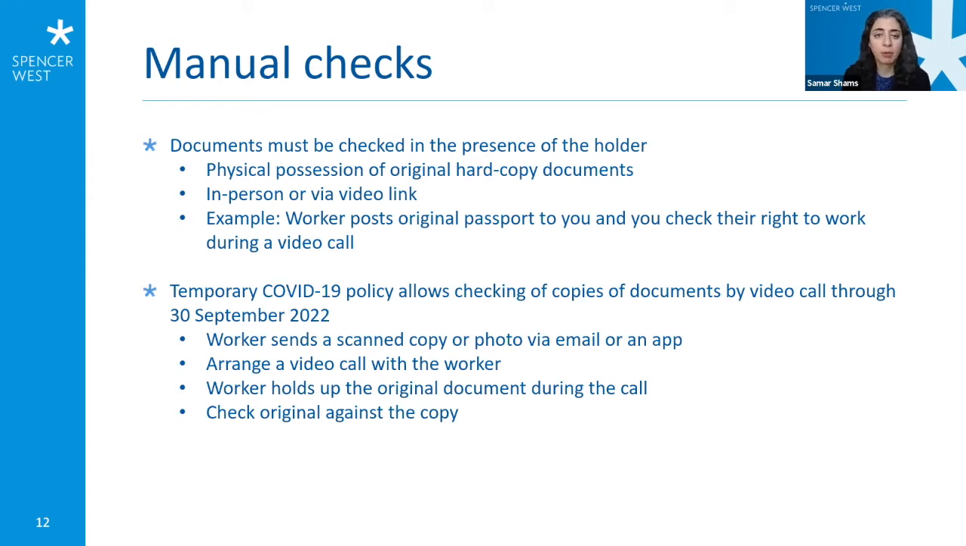So for example, a worker could post their original passport to you, and you could check their right to work then holding the original passport up whilst you're having a video call with them, okay?